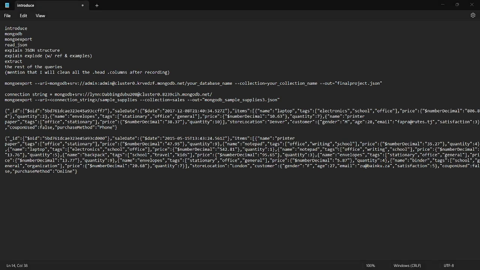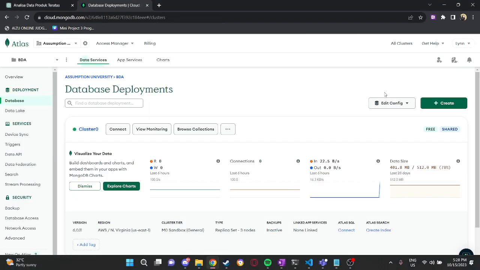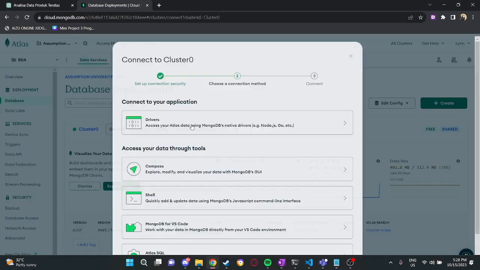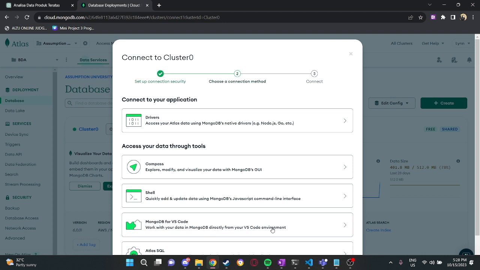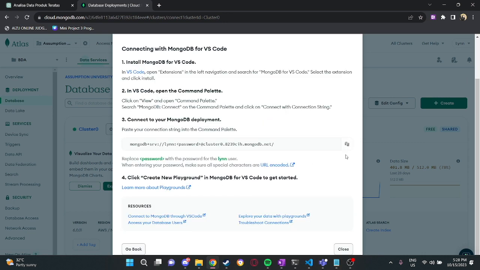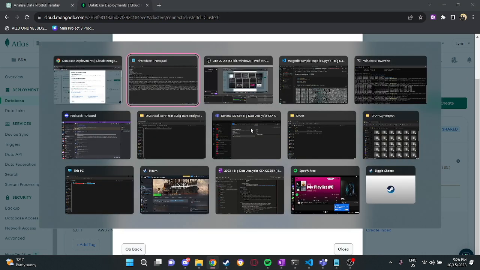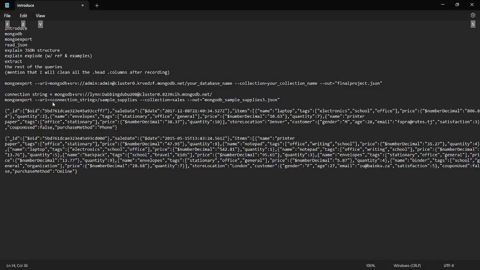So first, let's take a look at our MongoDB. This is our database, and we need to be able to perform Mongo export. For this, we need our connection string, and this is how we get our connection string from here, as I've demonstrated. And then let's go into our notepad again.